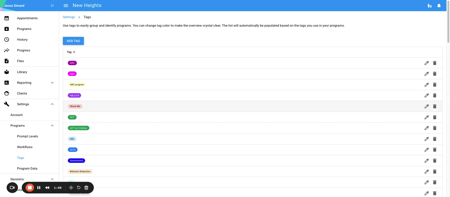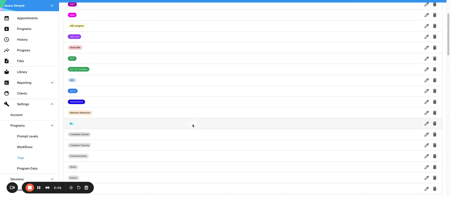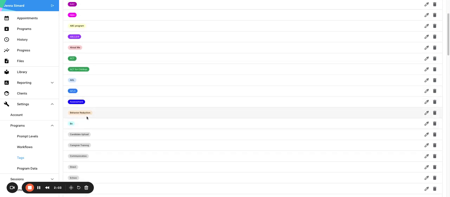Otherwise, if you add a treatment progress section within your report template, all of those programs for that learner will pull into that specific section of the report. So for example, if you want to have a behavior reduction section for only behavior reduction programs in your treatment plan, then you need to make sure that you have a behavior reduction tag and you are tagging your programs with the behavior reduction tag.